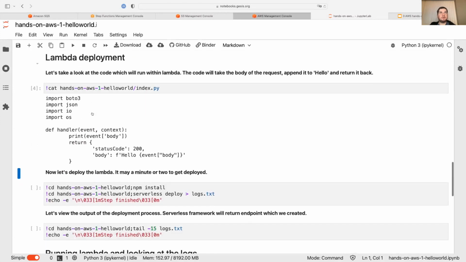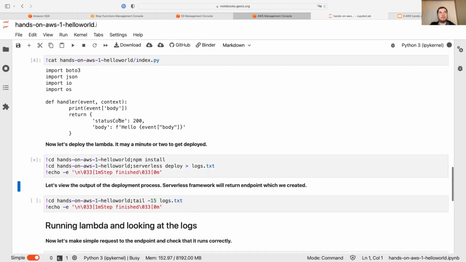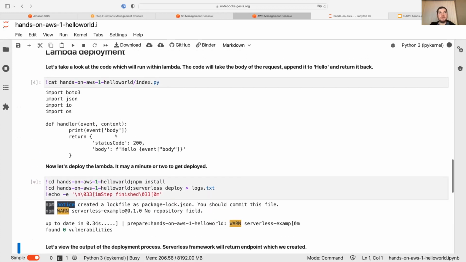Let's take a look at the code first. But so basically, let's start the deployment. And while we're waiting for deployment, let's take a look at the code. So here, we're using Python for Lambda. And you can see what this code does: it takes the body of the request, appends it to hello, and just returns it. And you can see that the code is very straightforward and very simple.